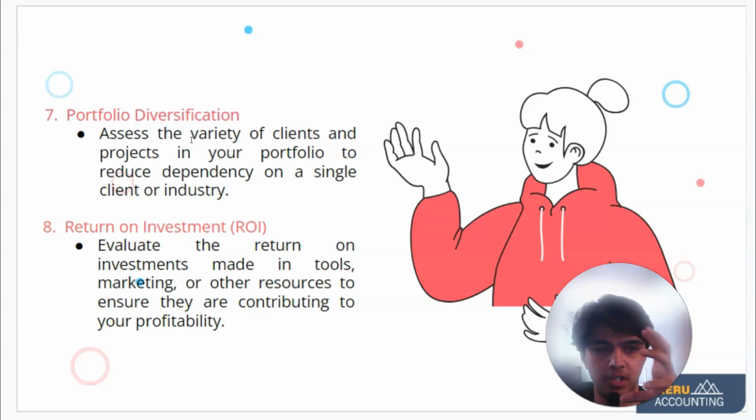How many diverse projects have you done? Like if you are in a software development business or anything like that, how many kinds of apps, applications, or websites you have made will be calculated in this indicator. Return on investment indicator. This indicator will help you evaluate the return on investment made in tools, or in marketing. Let's suppose that you have done some marketing for your business, so how much return have you gained from that marketing or from that particular campaign.